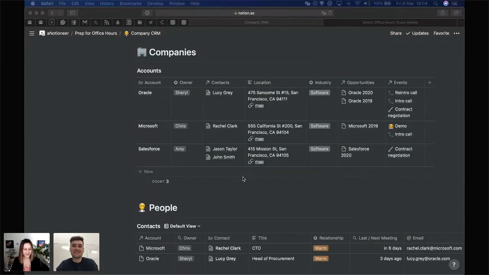Great. All right. So I've got a template that I've created here, which is basically a more advanced version of my CRM. So shall I just run through the different elements? Yeah, it would be cool to know.